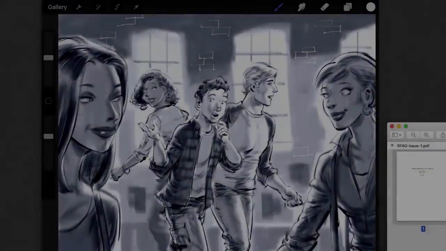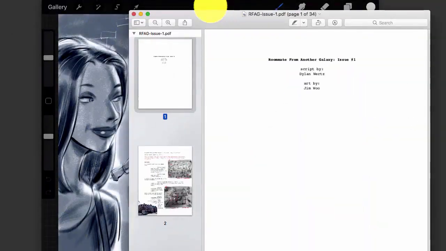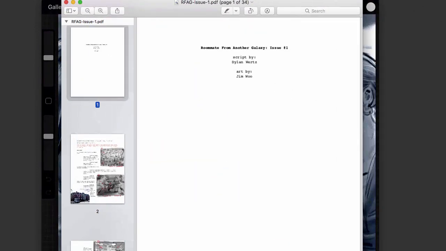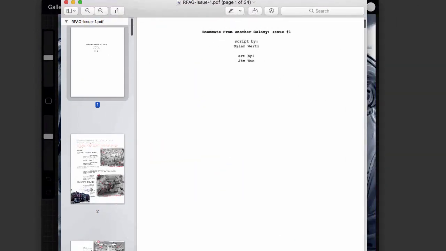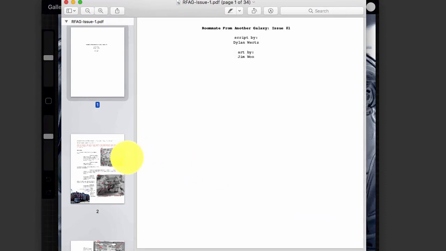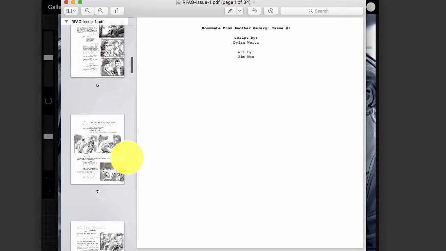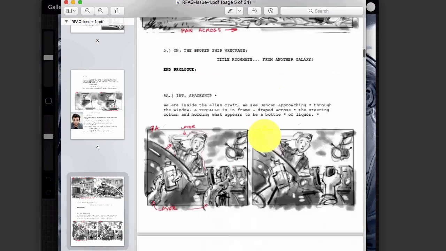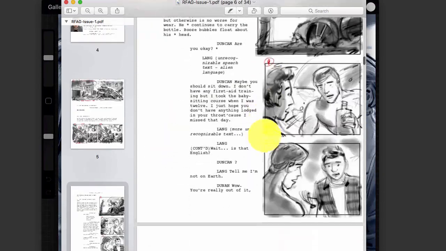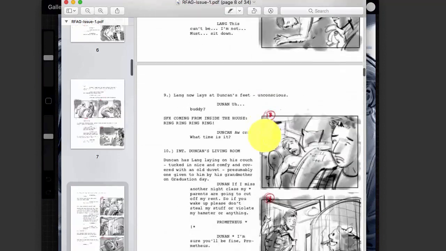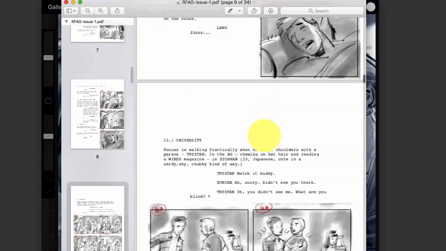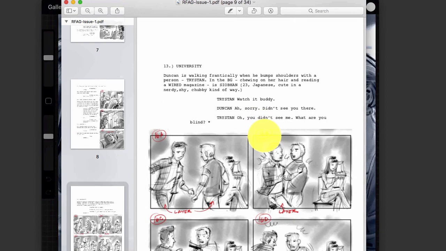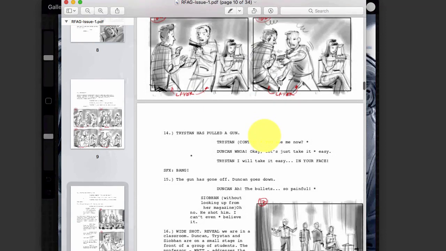So just as a background, this is a comic called The Roommate from Another Galaxy. It's a comedy, as you might have guessed. This is the script, and these are the rough thumbnails that I've laid out for the comic. Again, we're going to export these into a Rich Media comic. We'll actually show how to create that using the Comic Machine.